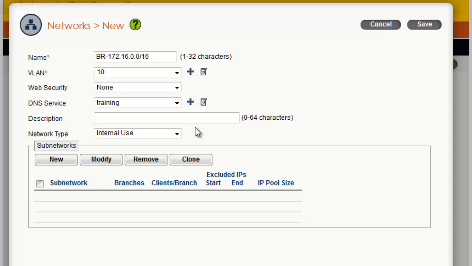Next, the network type can either be set to internal use, guest use, or management. If you specify internal use, every router at each branch office will be assigned a unique subnet. This is especially important if the router will be providing VPN service to the corporate network. If you specify guest use, a single subnet will be replicated to all branch sites, and devices assigned to the guest use subnet will not be permitted to access the corporate VPN.